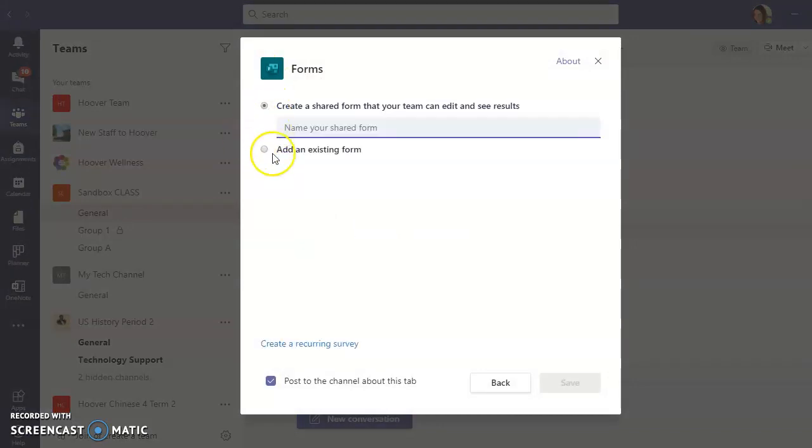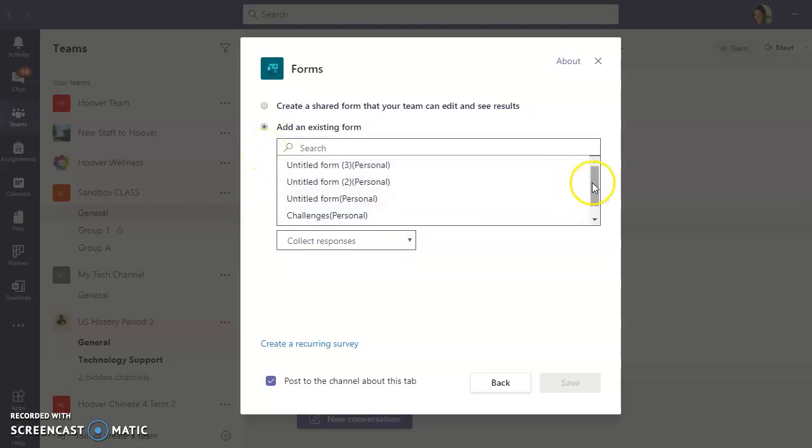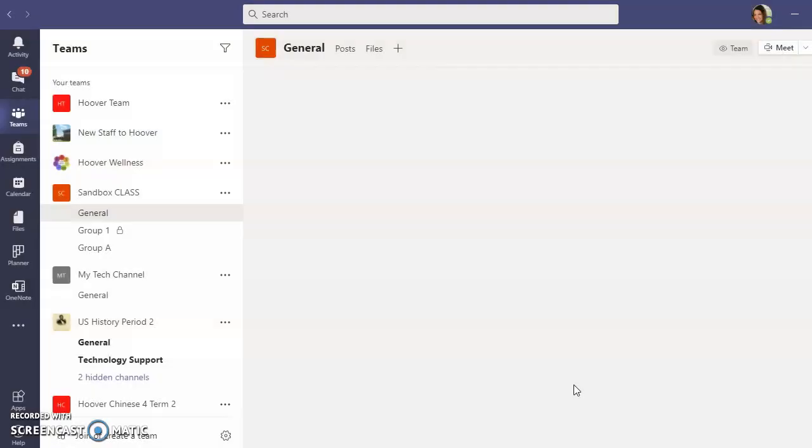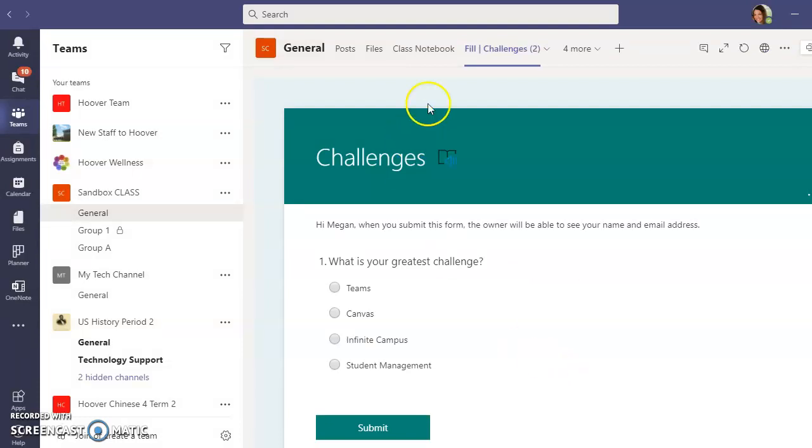And here's the difference between these 2 choices. The first choice allows everybody on this team to edit the form, which is not what I want to do. I want to get their responses. So I'm going to scroll down to challenges, and then I want to collect responses. And I'm going to save. And then what it'll do is it will create a different tab where students can always go back to it and find it and then submit their vote.